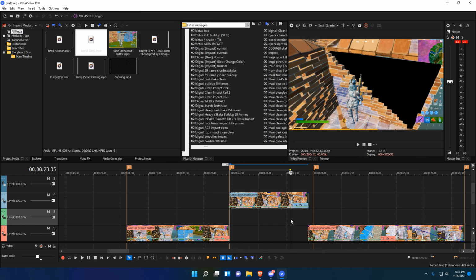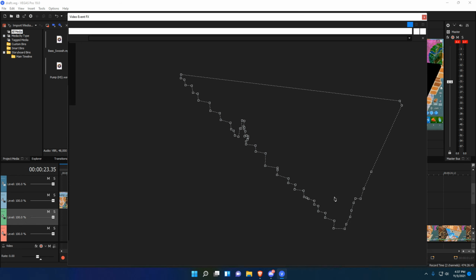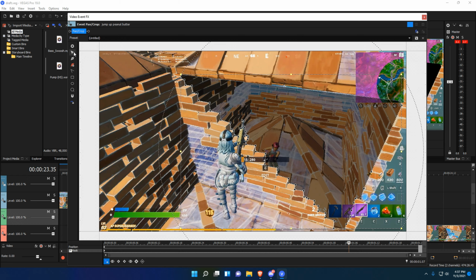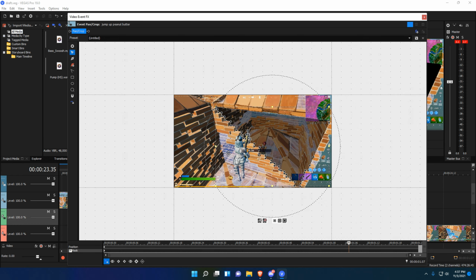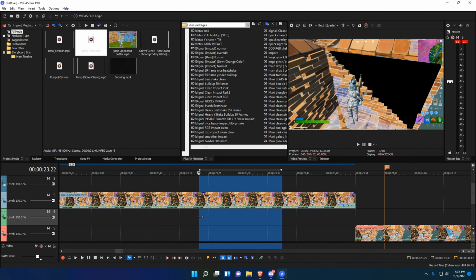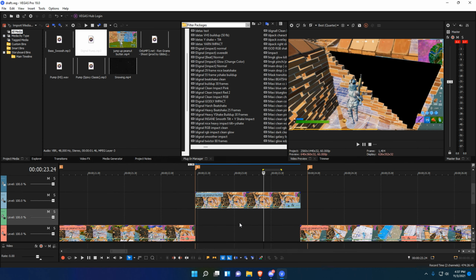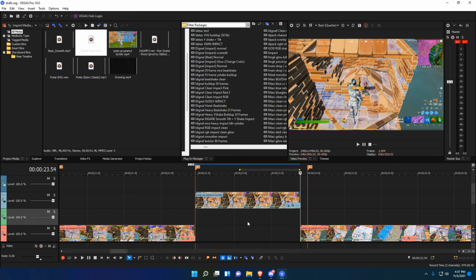This is what it will look like. It will have a black screen here. If it doesn't, what you need to do is click on this little pointer tool and go ahead and click this minus symbol. And then it should have the black void on the clip.